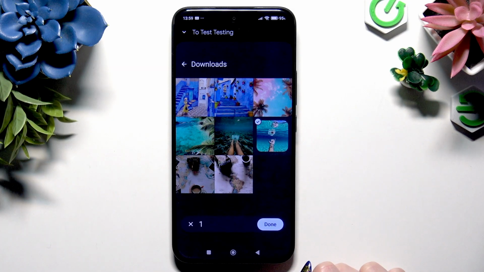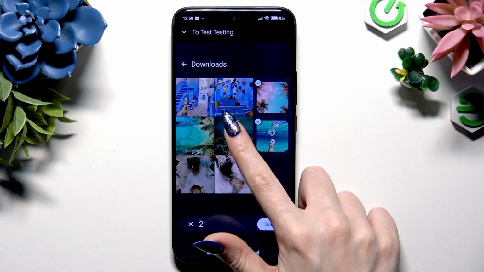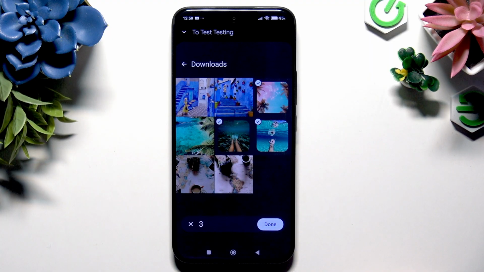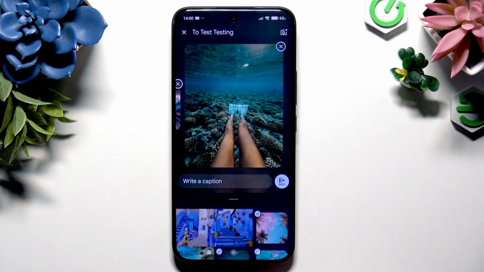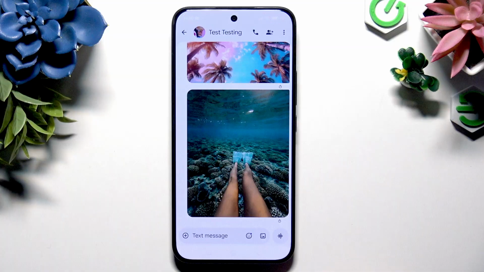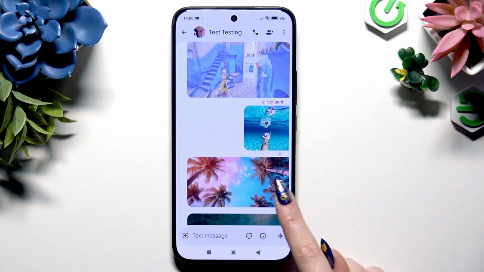Then click on it, or few of them, and after making sure all of your photos were successfully selected, hit Done at the bottom right corner. Then send them.